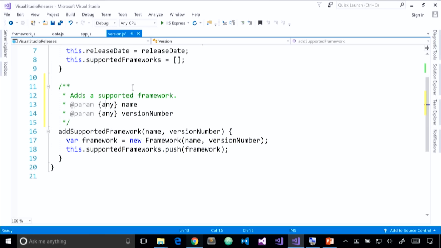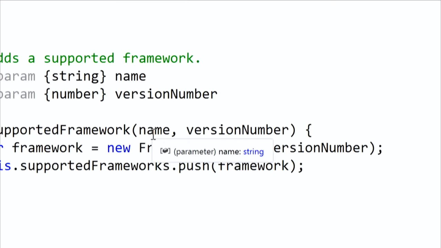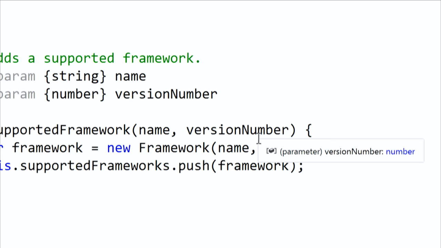And then we have param in curly braces any, and it's not any. So name, as it turns out, should be a string. And version number should be a number. And you'll notice that if we come down here and hover over the parameters, now IntelliSense is able to tell us that this parameter called name should be a string, and version number should be a number.